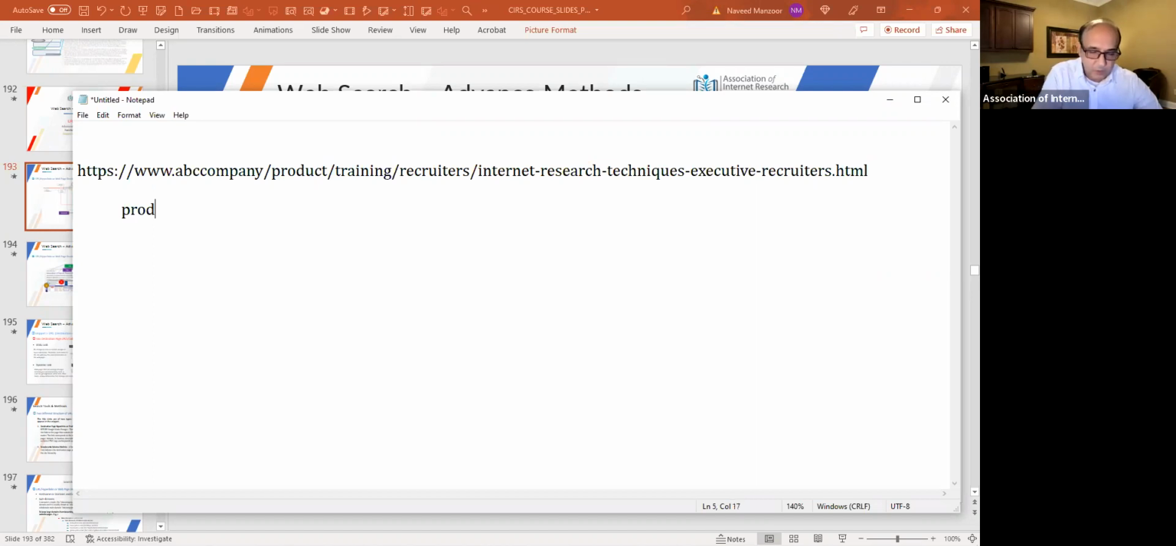So basically what it's done is told the search to find within the folder products the subfolder named training, the subfolder to training named, I'm just using this greater than sign just to tell you that a hierarchy exists here, recruiters. And then these are folders.